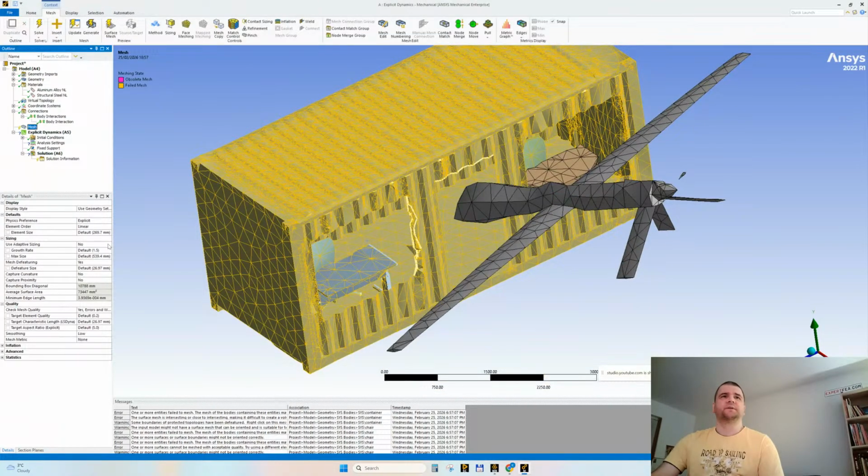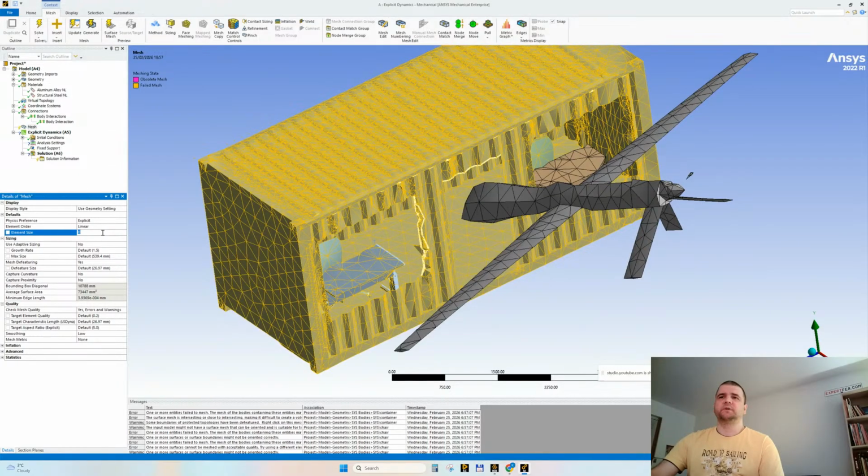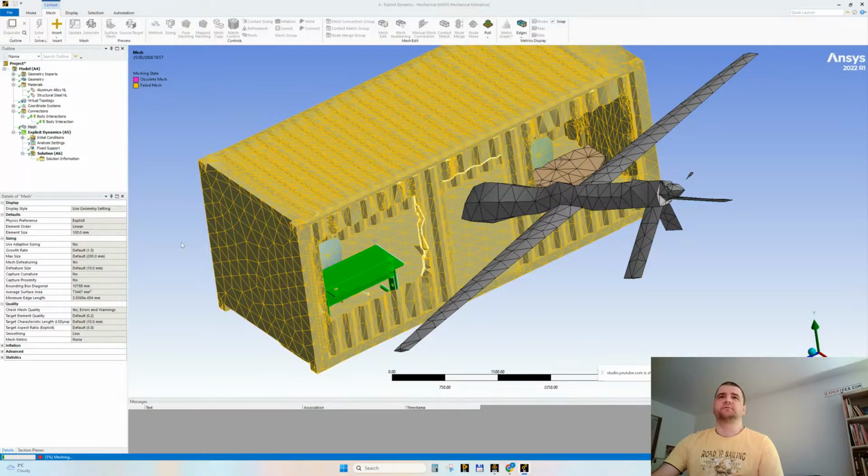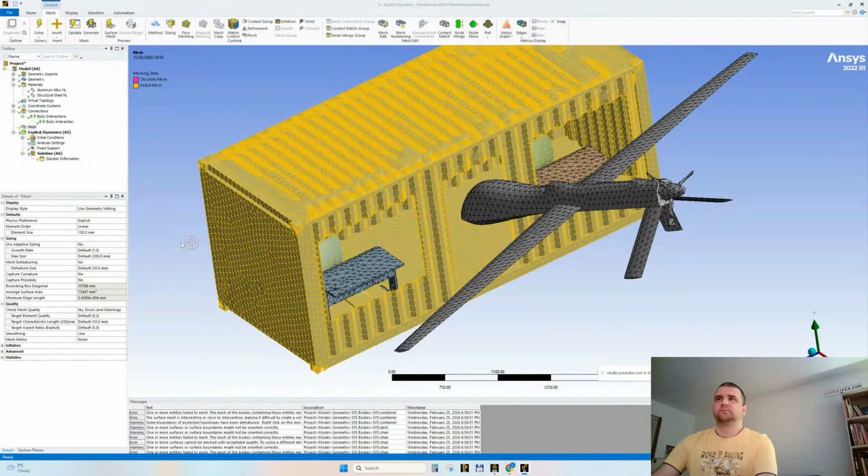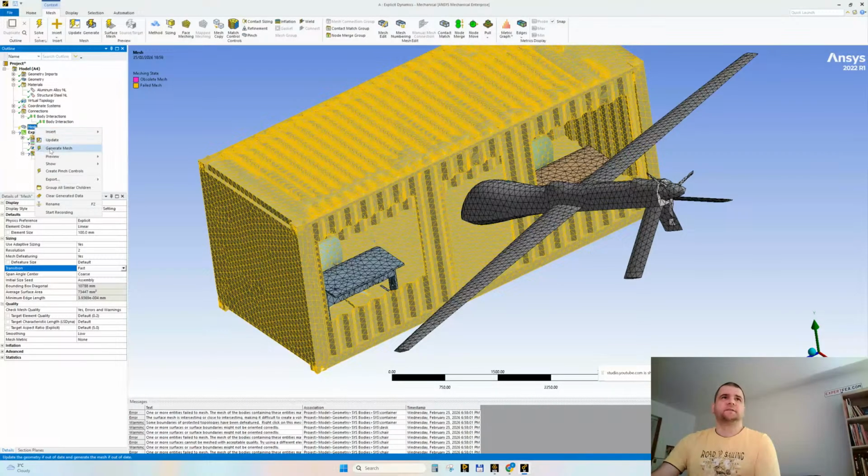All right, so here, instead of 269, what will happen when we assign 100? Just out of curiosity. All right, instead of adaptive sizing, let's make it yes. Here, maybe 2. Resolution, transition, fast. Right-click, generate mesh.